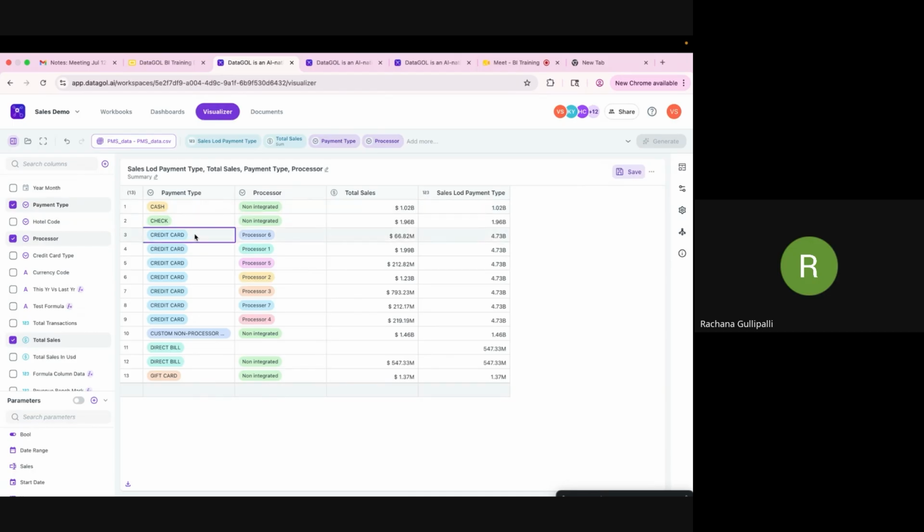So for the payment type as credit card, which is further split into different processors, the total sales across different processors is changing here, but we have aggregated the LOD sales to always show per credit card, at the level of payment type. So it's combining all of these into a single metric here and remaining constant for the payment type as credit card. So this is how you can restrict or aggregate certain information to a certain level using LOD on DataGOL.